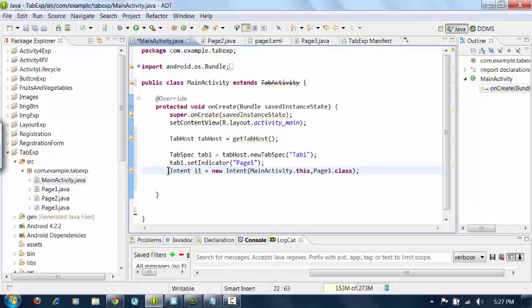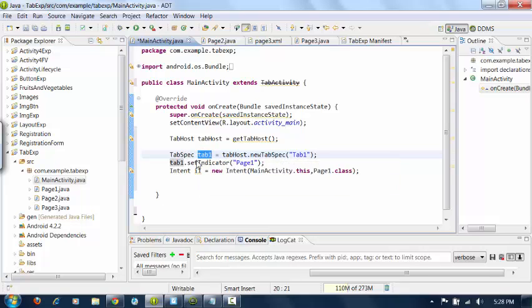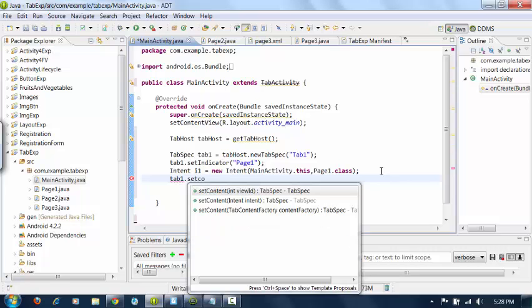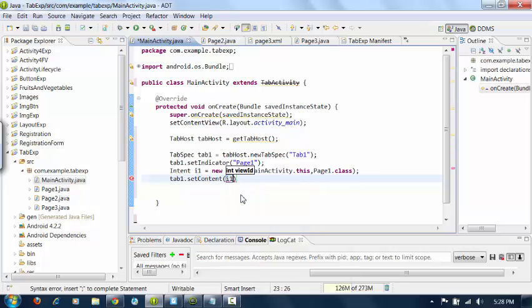Now this is the intent. Previously, if you want to navigate between activities, we used to create the intent and we used to call the method start activity. But here you need not do that. You need not start the activity. Instead of that, this intent we will set as a content for your tab spec. It means whenever you click on this tab spec, it will display this content. So now use your tab 1 dot set content. What is the content? That is your intent. What is that? It is I1.